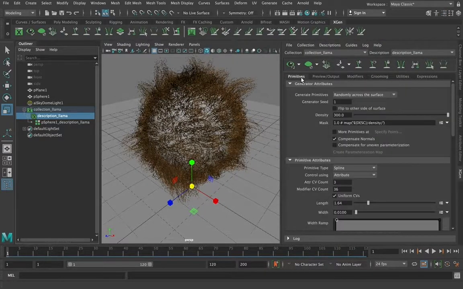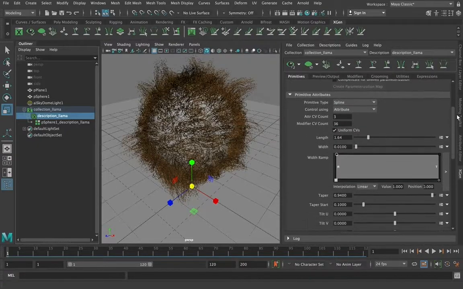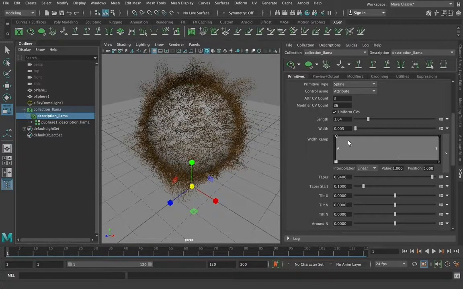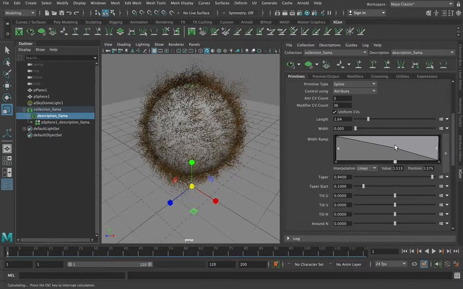Back in XGen, if I go under primitives, another thing I want to mention, you have the length and the width. And let's say you want to customize this. Well, you can just set the width to 0 and then use this ramp. There we go. So then you can use this ramp to customize the width of these particular primitives.